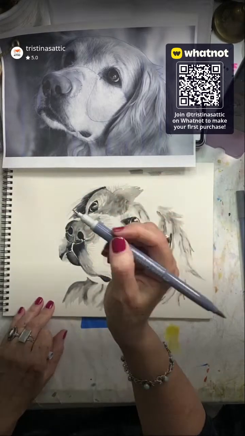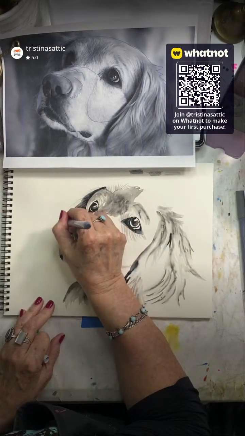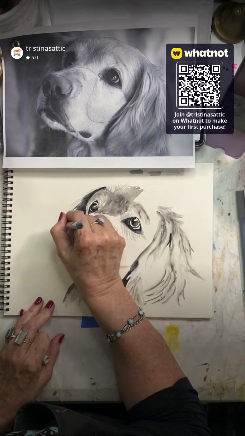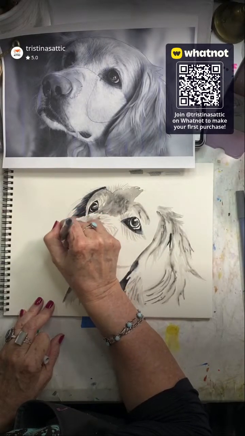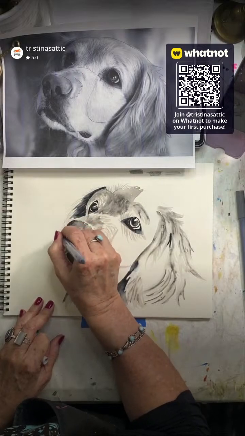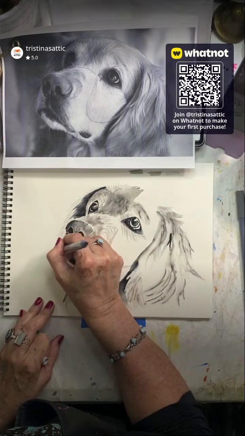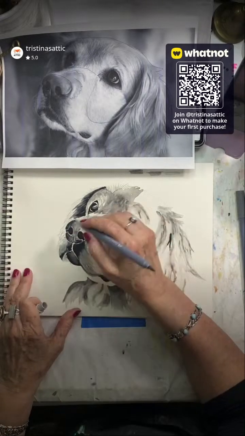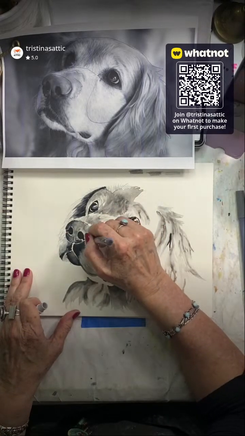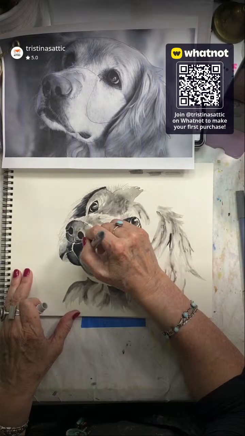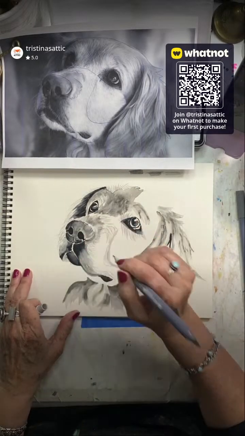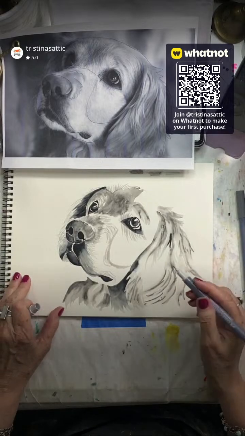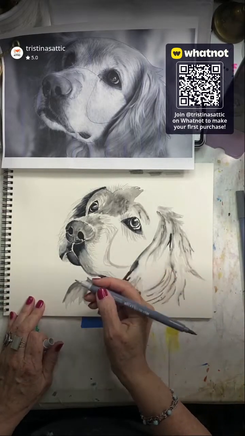So that's using the small end instead of the larger end. So you have a little more control this way in the shape and the direction. There we go. Hello, cutie. Hello, hello, hello. I like it. Okay. Wow. She is coming together.